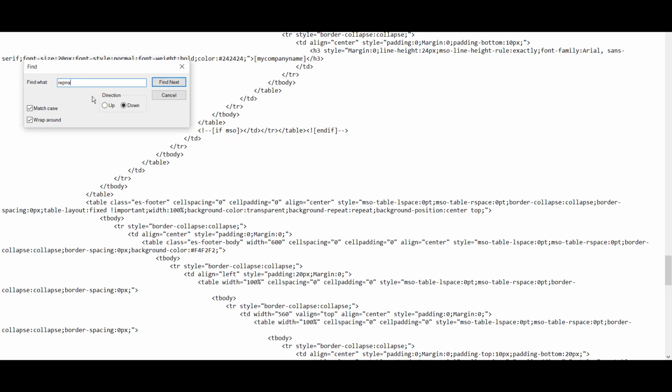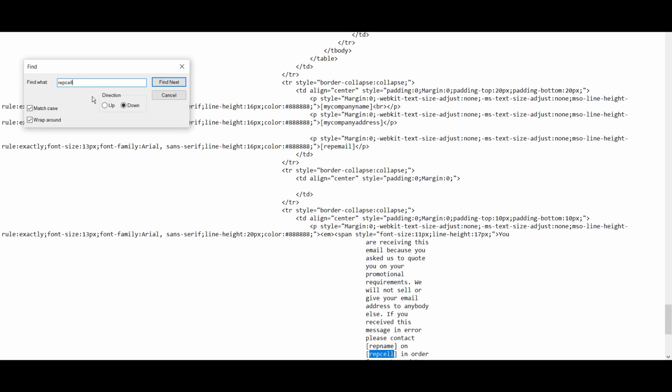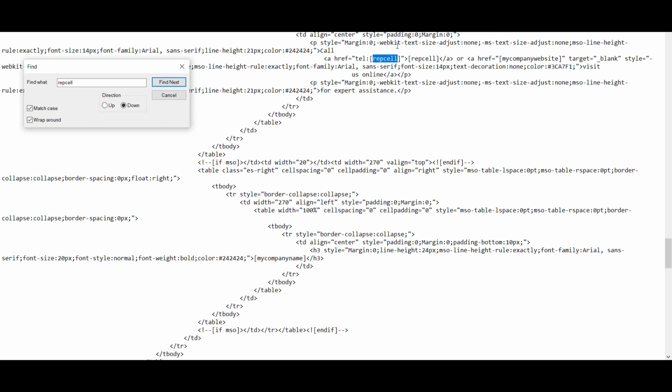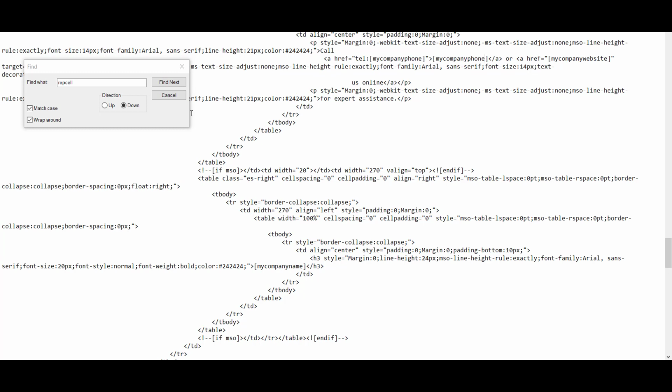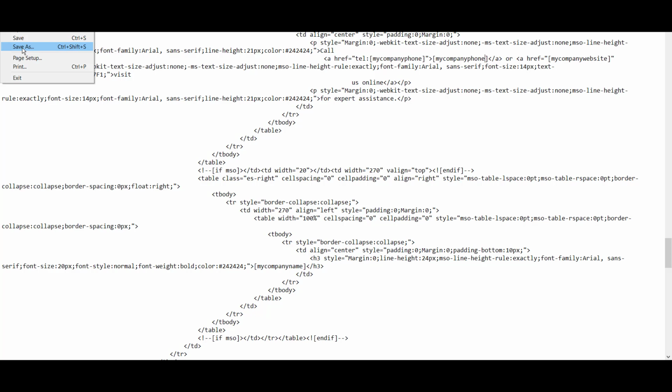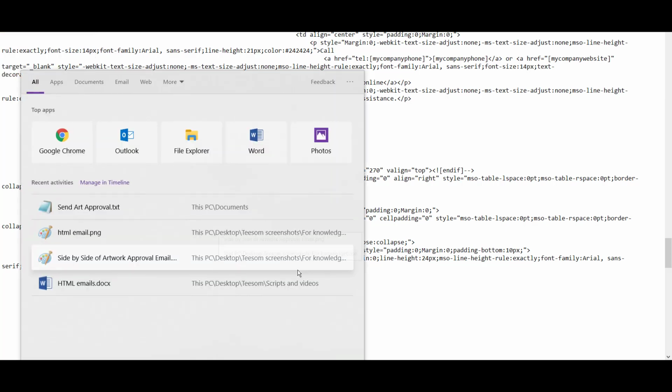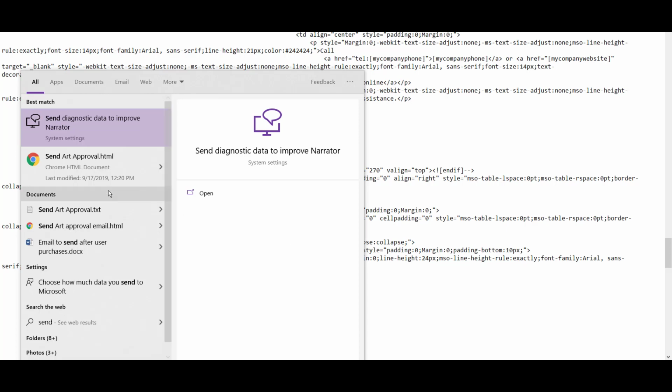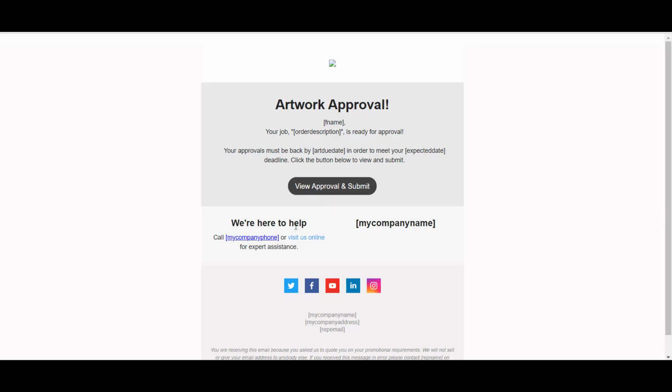And then let's search for rep cell. There's the rep cell. There's the real one that I want. And I want this to be my company phone, no spaces. And let's do the next one too. My company phone. Okay, and let's go ahead and close out of this and save. And now let's view it. So send art, and we're looking for that HTML, and there we go. My company name, my company phone.